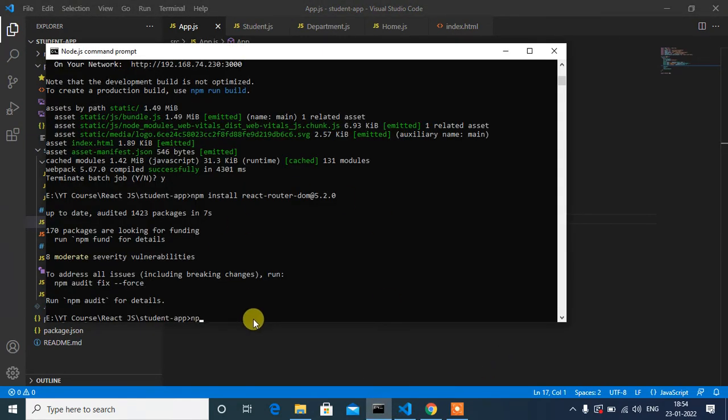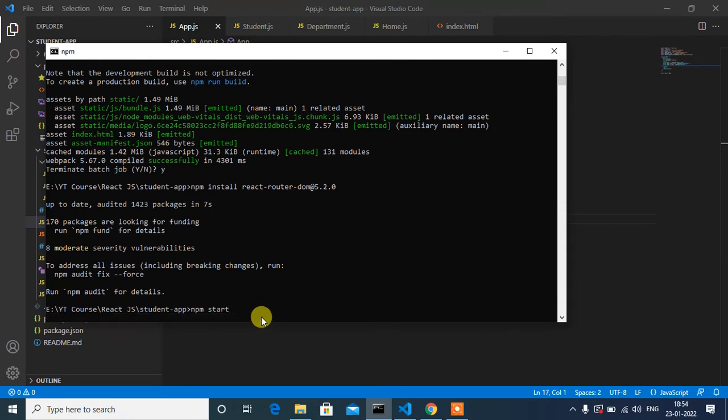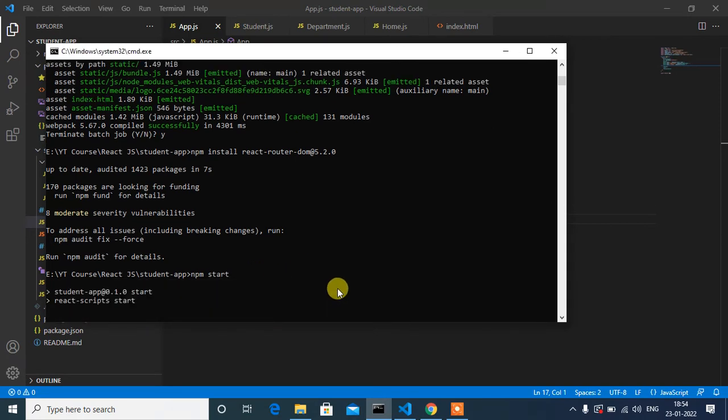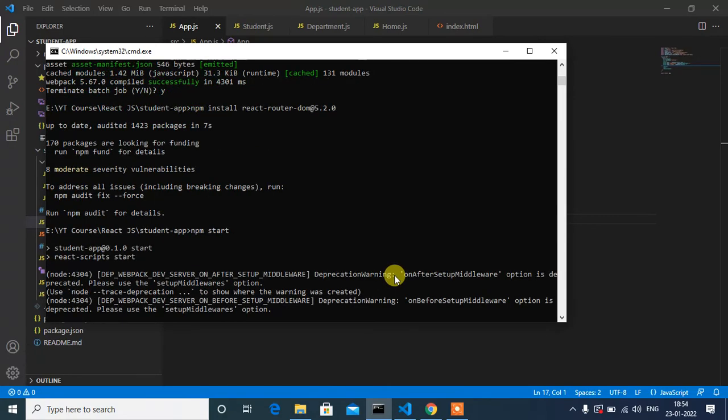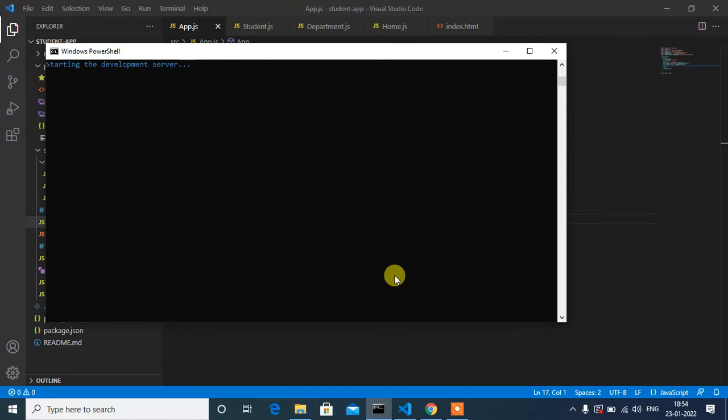Now start the application by using this command: npm start. It will take a few seconds to run our application in default browser. Now we are in home page.